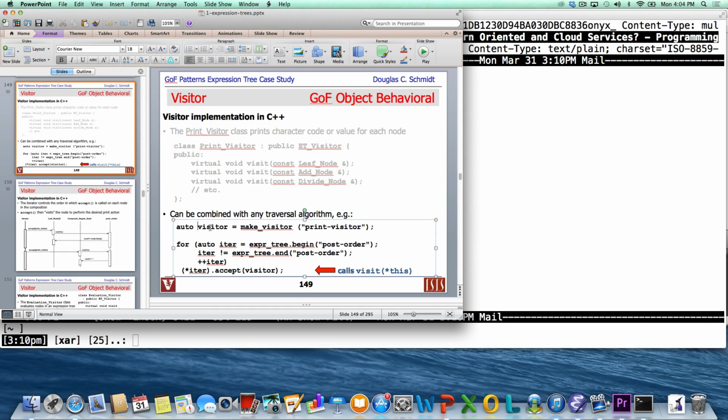Another question? Yeah? You said visitor has to hold state if you want to. It could hold state, yeah. Would print visitor take care of that? Print visitor doesn't need to hold state, but the other visitors will. For assignment 4C, your print visitor doesn't have to hold state.